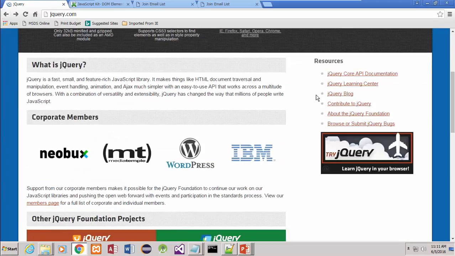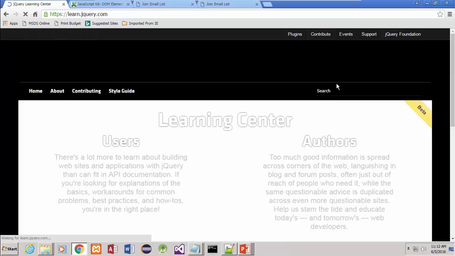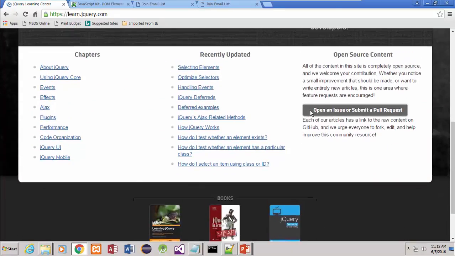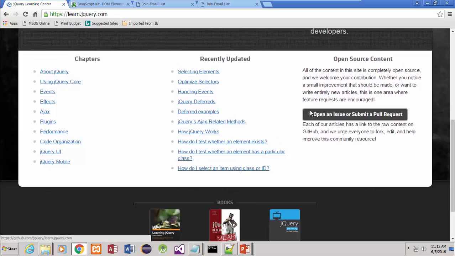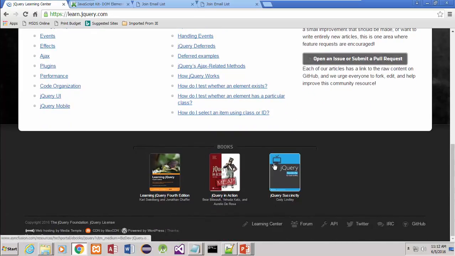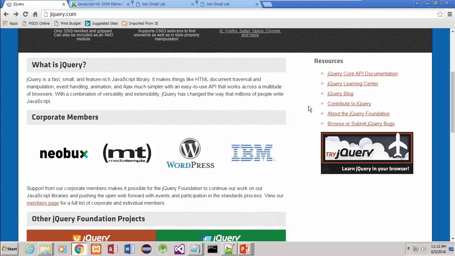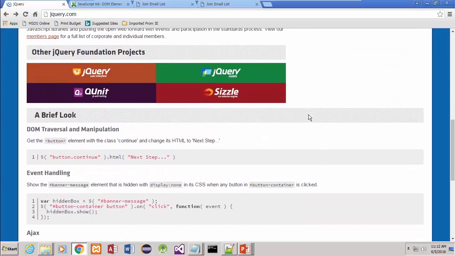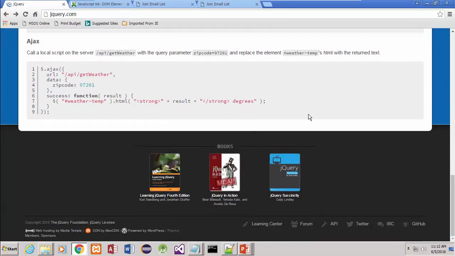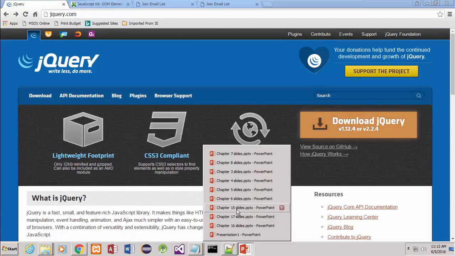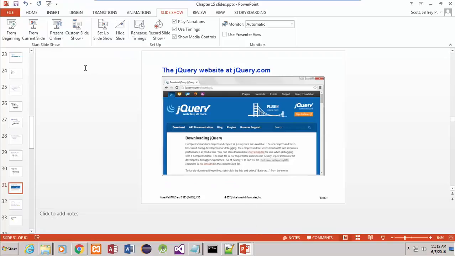So that's one thing we can do. There's a jQuery Learning Center, and if you go through that, it's kind of an online tutorial that talks about a lot of different things. There are some recommended books in there, and there's some other stuff also. There are other sites that you can go to, but this is a very good place to get started. So I'll leave it right there and jump back into the slides.